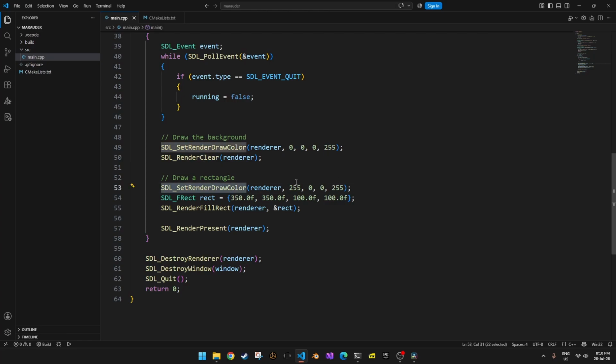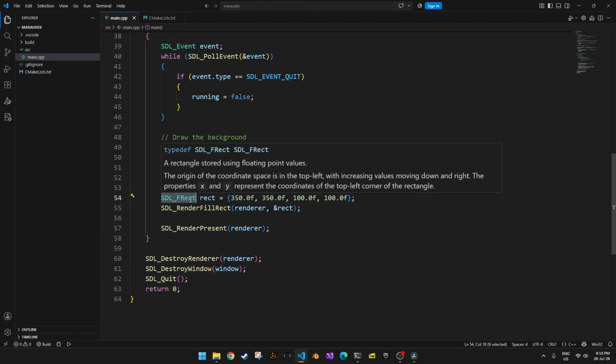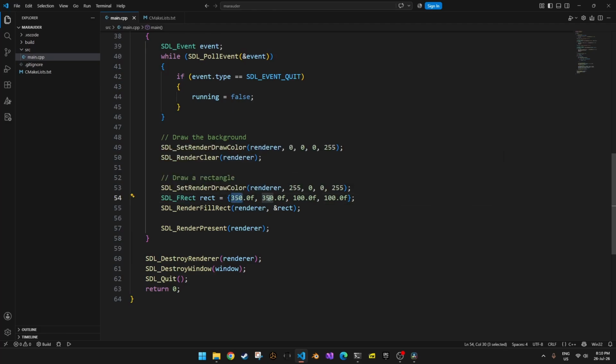Then I set the color again, 255, 0, 0. That's red. SDL_FRect is just a plain struct: x value, y value, the width and height, all floats. So I'm painting a 100 by 100 square, sitting roughly in the middle of my 800 by 800 window. Then I use SDL_RenderFillRect, which draws this as a filled rectangle using the current color.